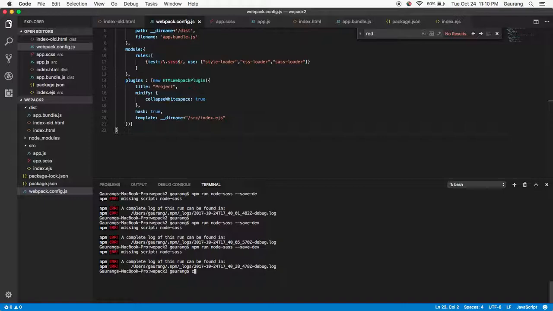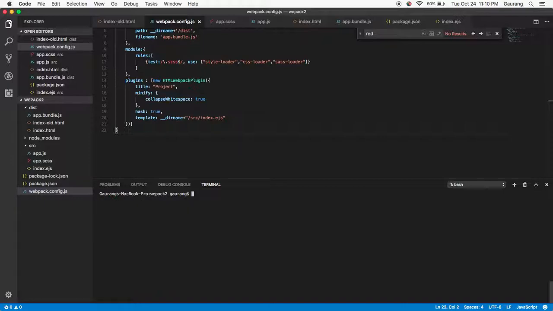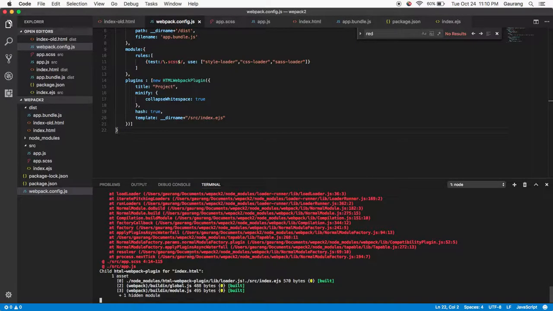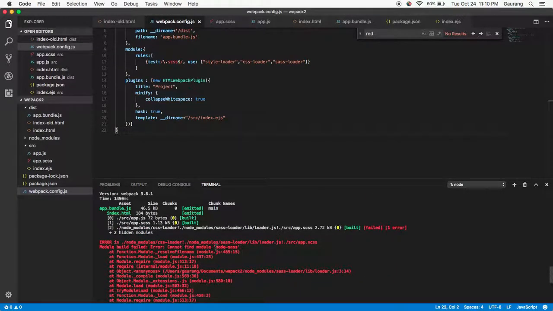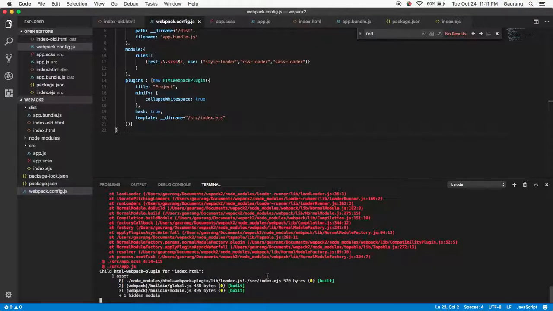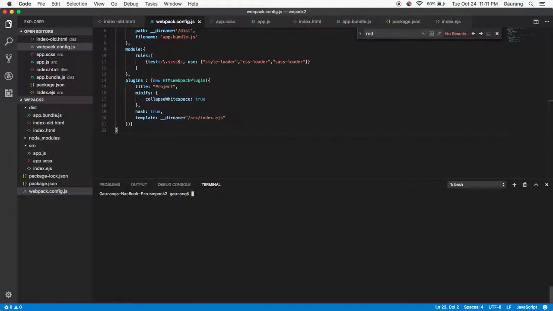Let me clear the stuff out and run npm run dev. Okay, so let me take, okay, sass it is. So I'll copy the stuff out, and I'm going to clear, and say npm install this particular node module, that is node-sass. I'm going to say save dev. Once I do that, it'll get installed.